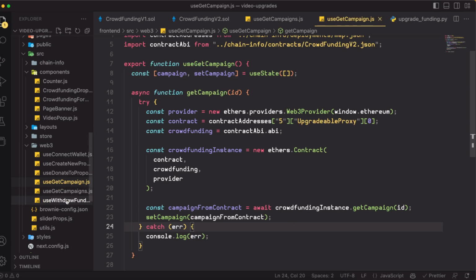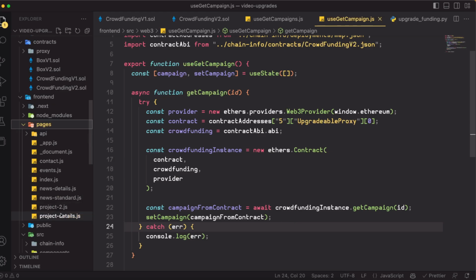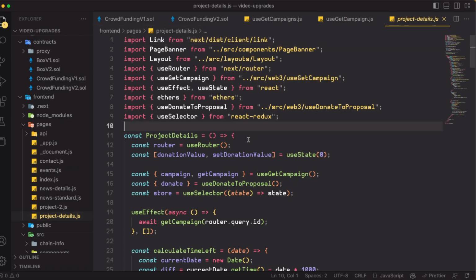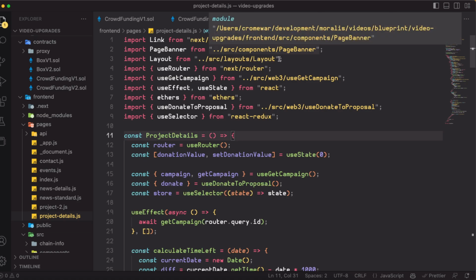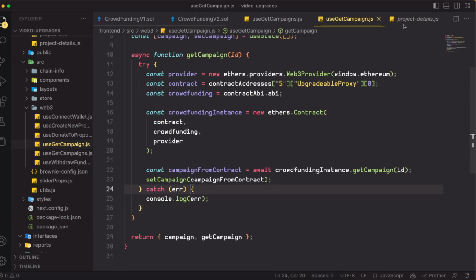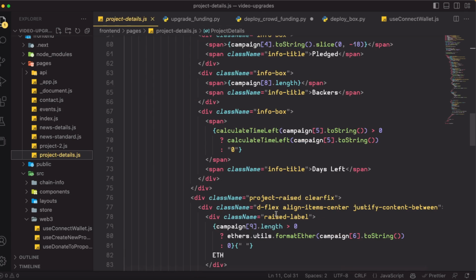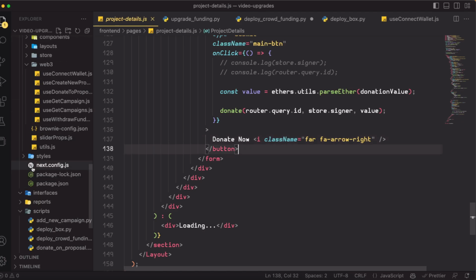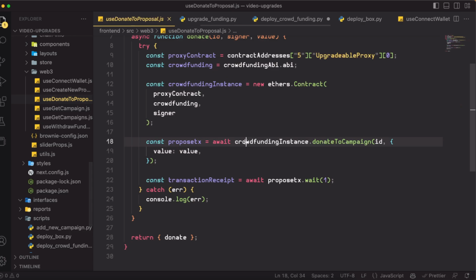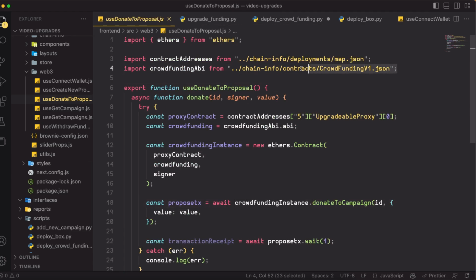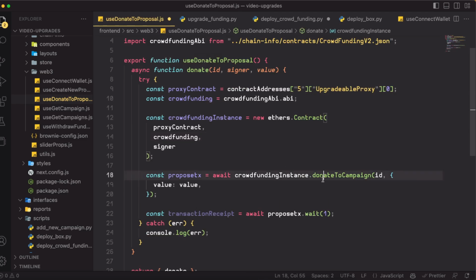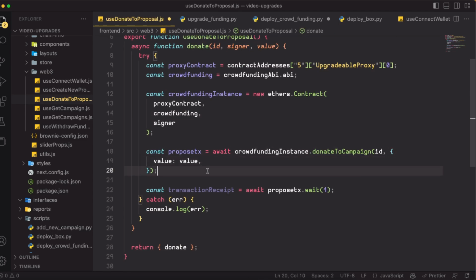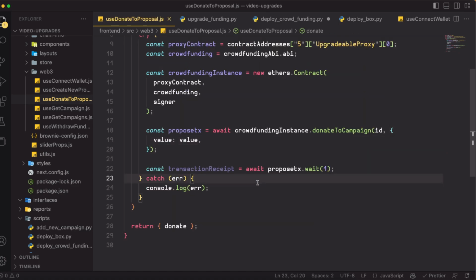This all is going to be useful over here on this component called project details. This project details is going to take that ID, call that hook get campaign to render all that information and show all the information over here, including a button allowing to donate. This donate button is connected to another hook called use donate to proposal, which again takes the contract API. It doesn't matter here if we use version 1 or version 2 in this case, because we are going to keep interacting with the same contract address, and calls that function donate to campaign, sending over the value. So let's try if everything works out.